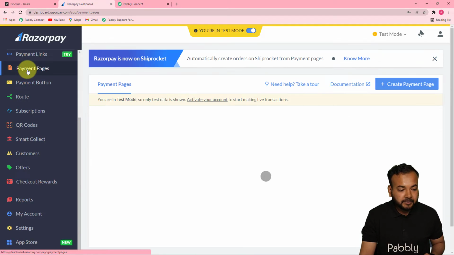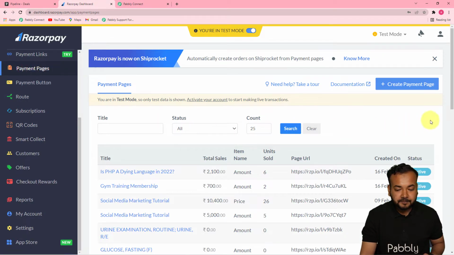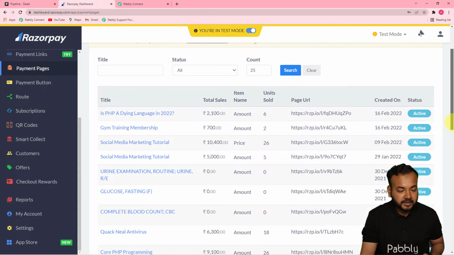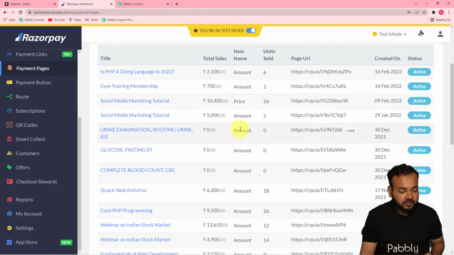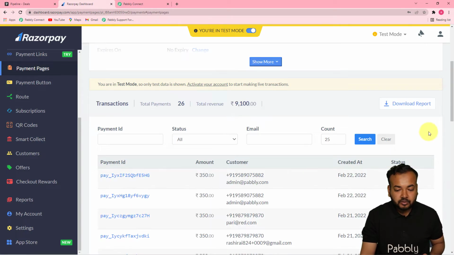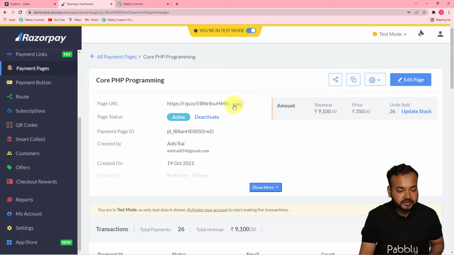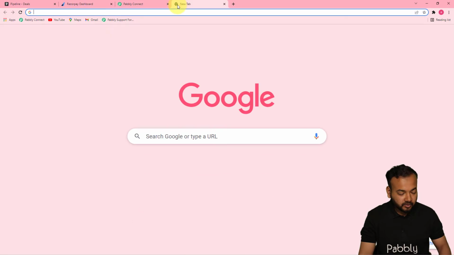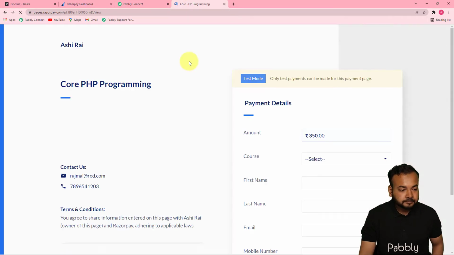So I'm going to the payment pages that I have created on Razorpay. From here you can select any page. You can see we have this core PHP programming course that we are selling via Razorpay, and I'm going to open this payment page link. Okay, so this is the link. I'm copying this and let me open this in a new tab.